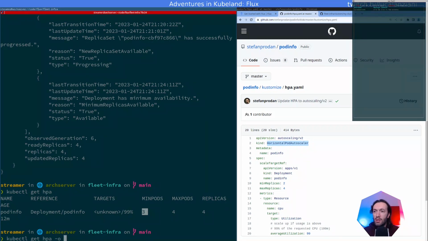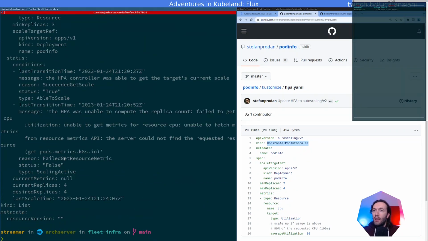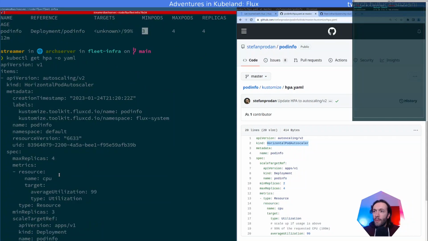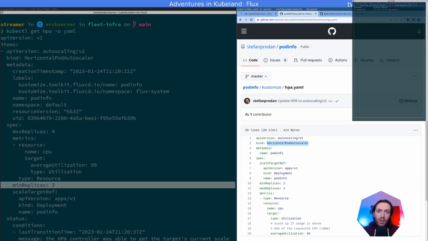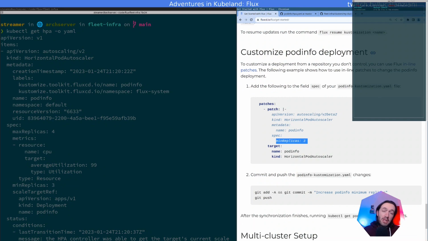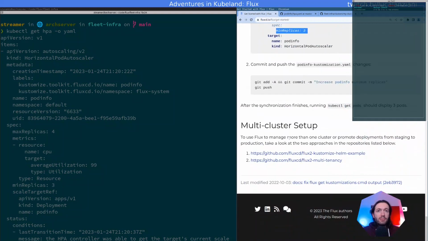But if I do -o yaml, you can see that now, in this case, we should have max replicas 4 and min replicas 3. So the patch is working. We don't have min replicas 2, we have min replicas 3. That's an interesting way to do this, right?